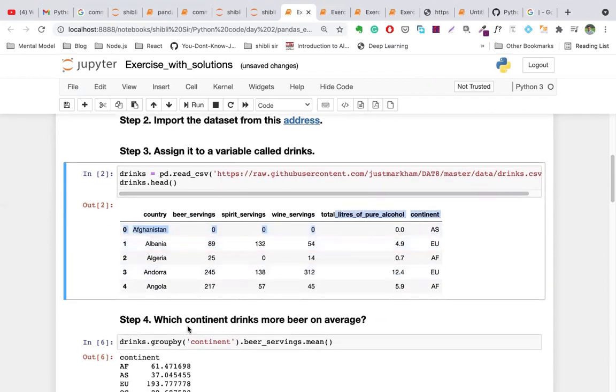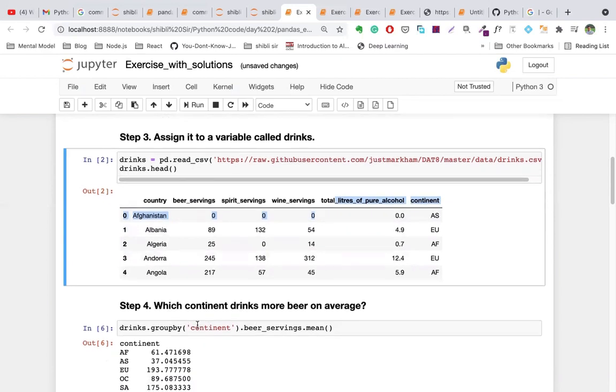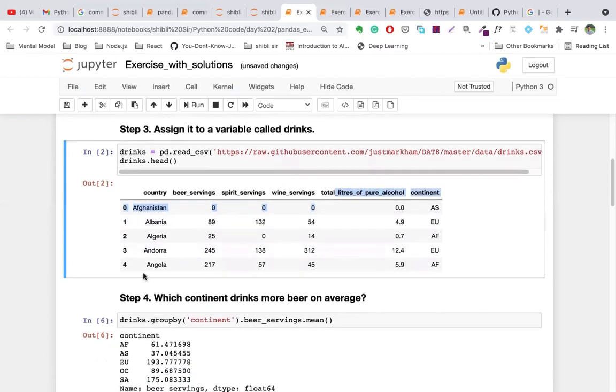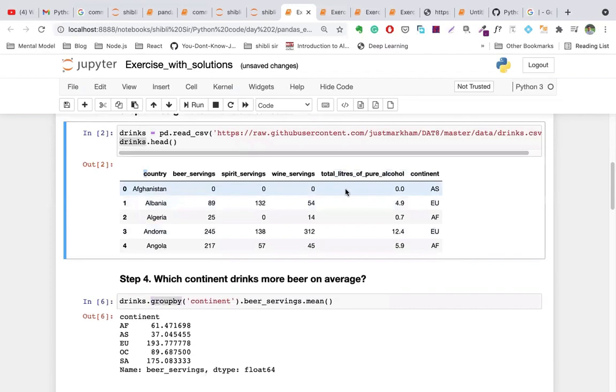Okay, so which continent drinks more than one beer on average? If you want to look at this kind of data, you group by all the values. How do you group by? I'm going to say drinks is my data frame, and group by the continent. Okay, this is the Asian continent. This is the European continent. This is the African continent. AF stands for African. This is also African. Go to all the continents.